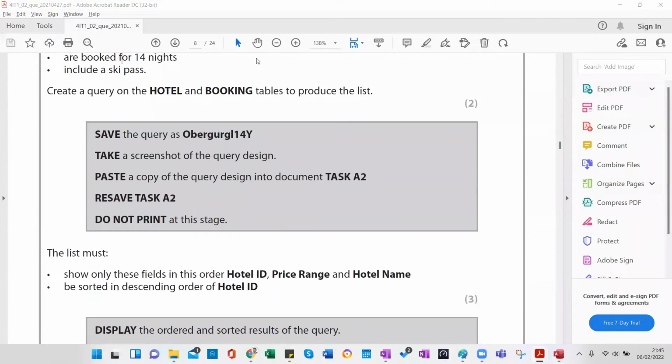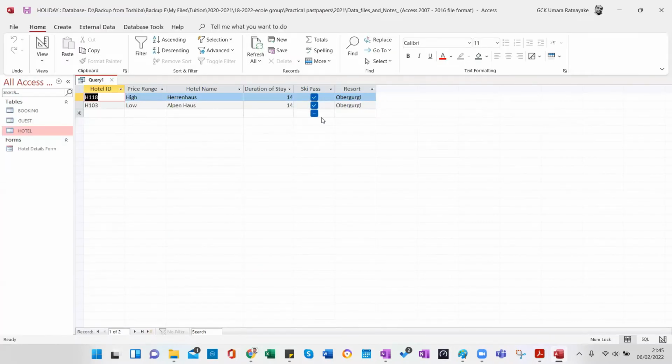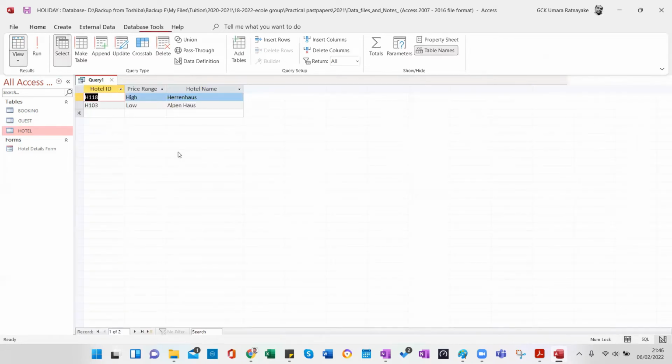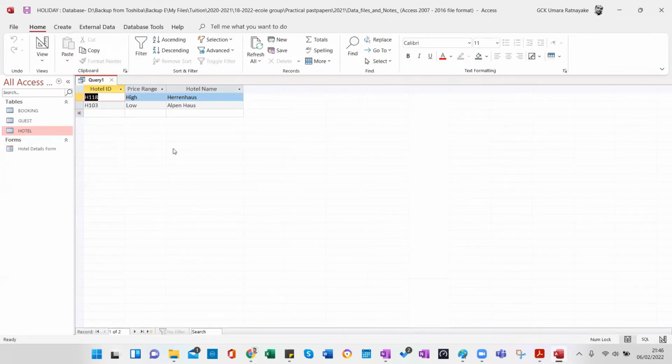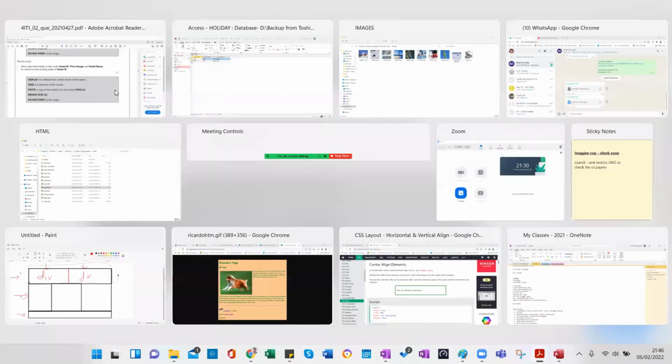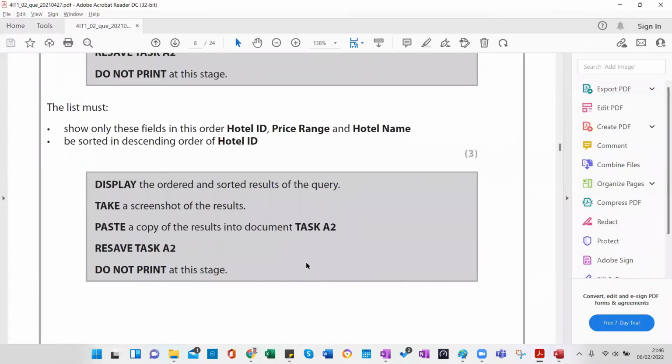Now they don't want you to show the criteria fields. They want only these. So after checking the results, I'm going to go back to design view and deselect these criteria fields, and then only I can take the screenshot. Descending order, yes, that's correct.